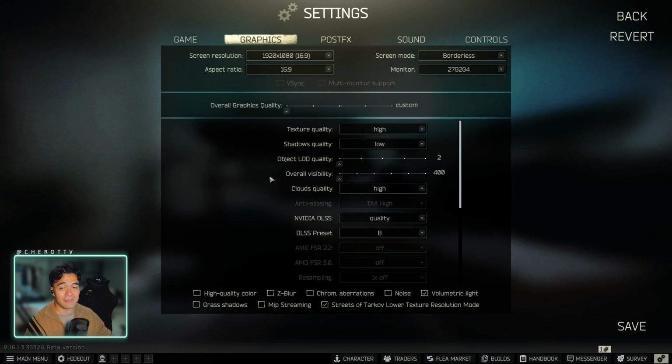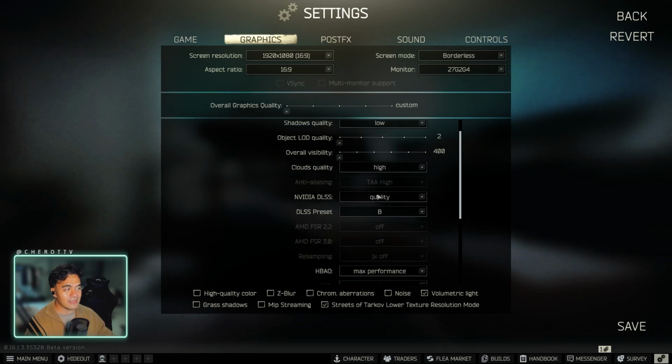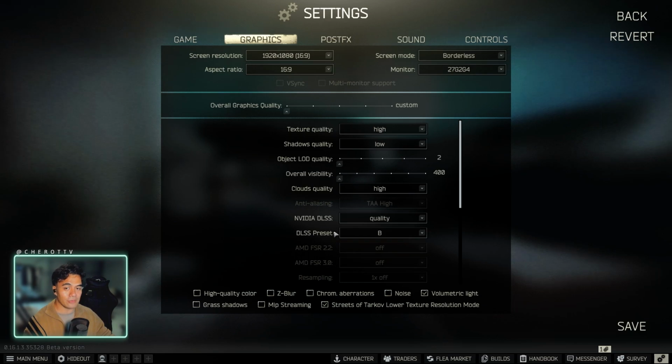Clouds quality, I set mine as high because I want to put a little bit more of the load towards my GPU rather than my CPU. DLSS, I have it on quality. DLSS preset, now this is where it gets really confusing for a lot of people. I have either B or K. I'll put the actual difference of them in the description below so everyone knows what these mean.